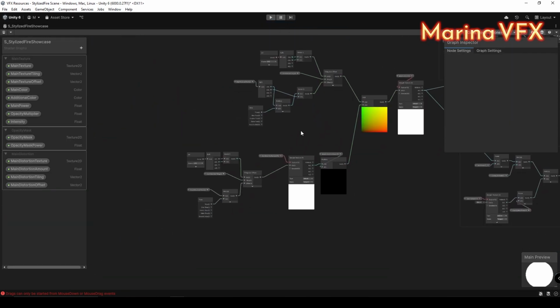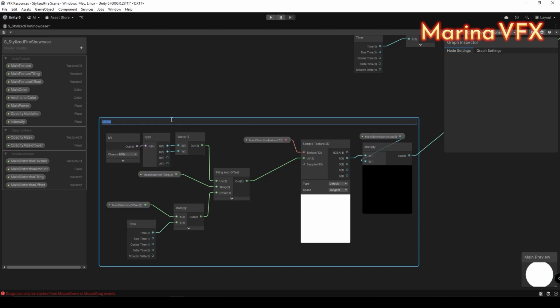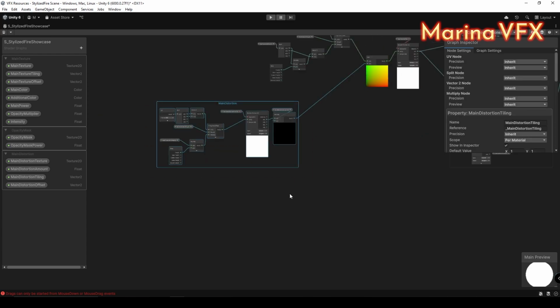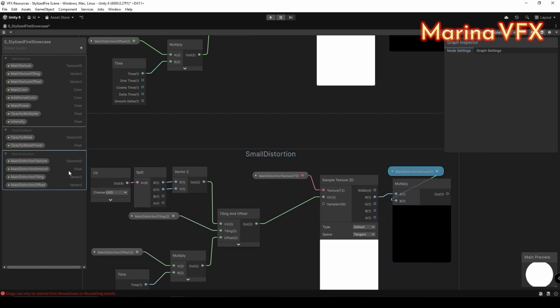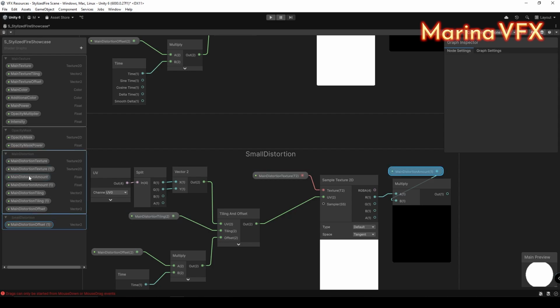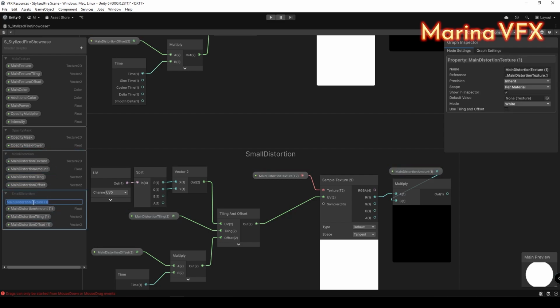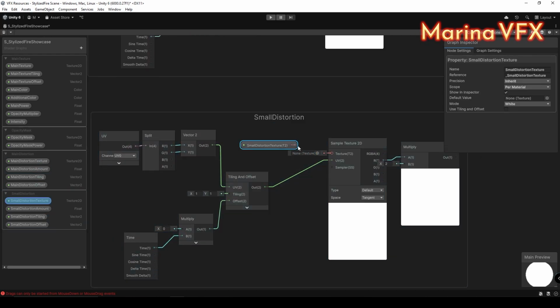For even more detail, let's add a second layer of distortion with its own parameters. Just duplicate the setup, give it different tiling, offset, speed and strength, then blend it into the UVs as well. This gives the fire two levels of motion, larger flowing shapes and smaller quicker distortions. Adjust the parameters to make the fire either calm and smooth or energetic and chaotic. As always, material tuning is all about experimenting.